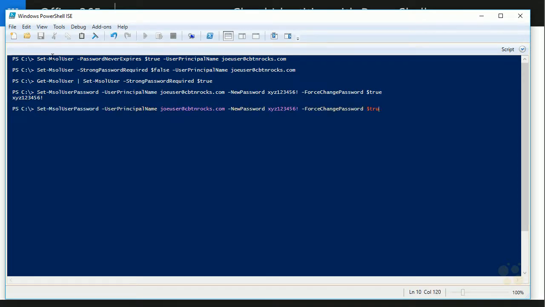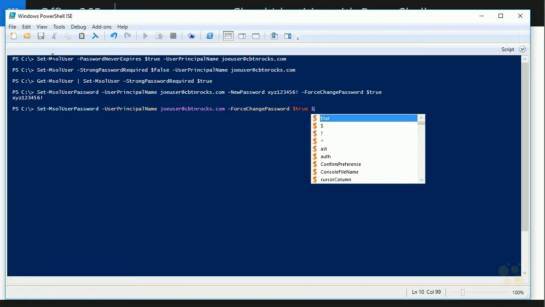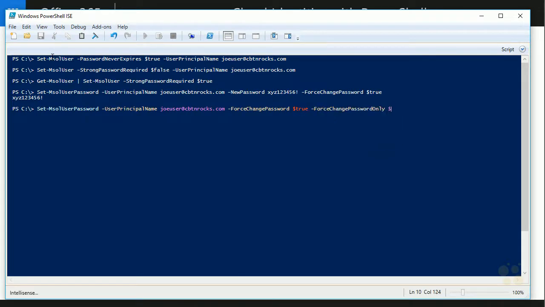There's another combination of parameters you can use here. Instead of passing the new password, we can say -ForceChangePassword, set that equal to true, and -ForceChangePasswordOnly, and also set that to true. And what that's going to do is that won't change the user's password. That's only going to say, hey, next time they sign in, they have to change it. They're going to be prompted and forced to change it on their own from whatever their existing current password is.